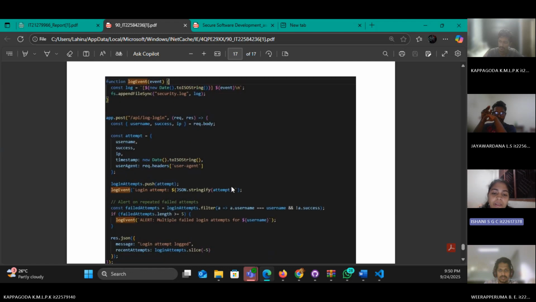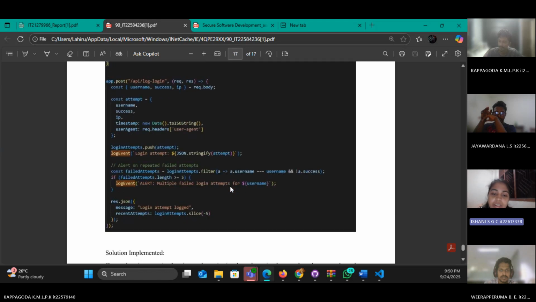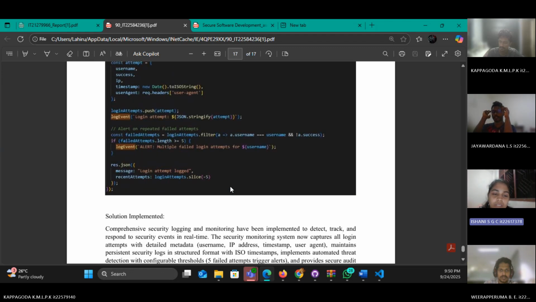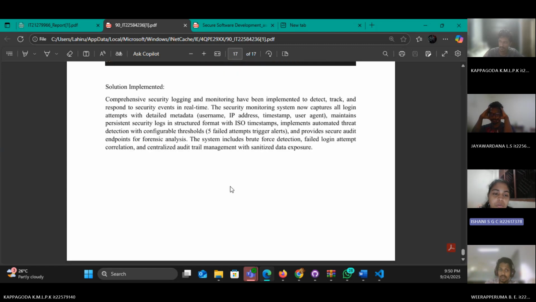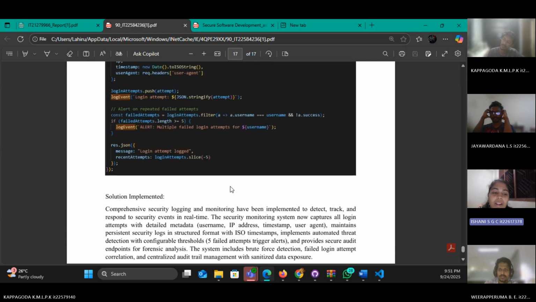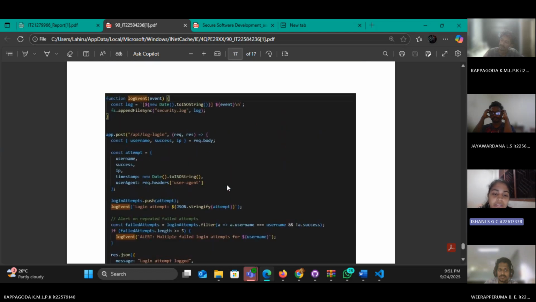The security logging and monitoring failure has been resolved. The application previously lacked comprehensive security event logging, failed to track login attempts, and had no real-time monitoring capabilities for detecting security incidents. So we fixed that vulnerability. The solution we implemented: comprehensive security logging and monitoring to detect, track, and respond to security events in real time.